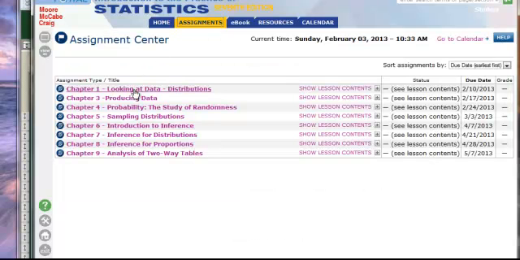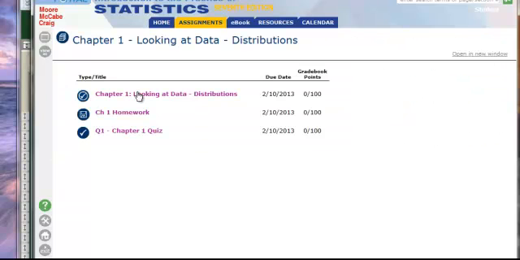What you would do is go into Chapter 1, and these are the 3 different things in Chapter 1, and they're all due on the 10th of February. Looking at data, that's your learning curve. Whenever you see the Chapter 1 in the chapter name, that's the learning curve that you've got to get through. Then you see Chapter 1, the homework, that needs to be done, and the quiz.